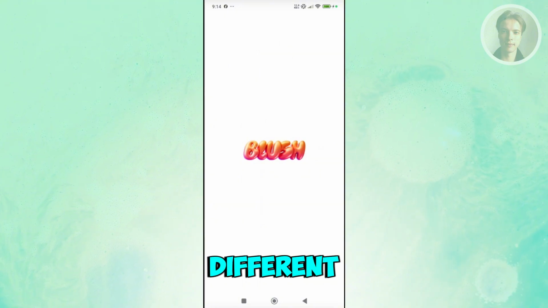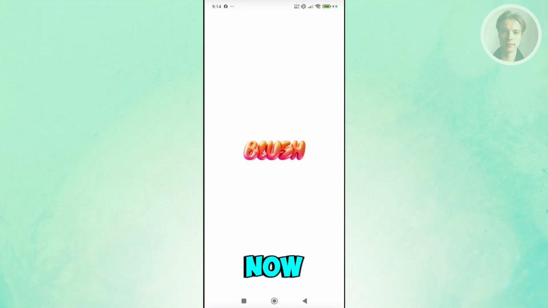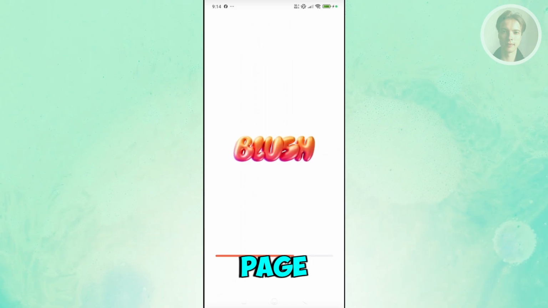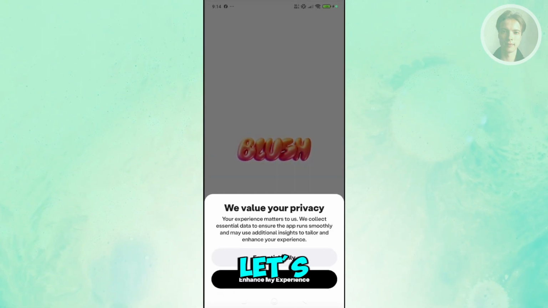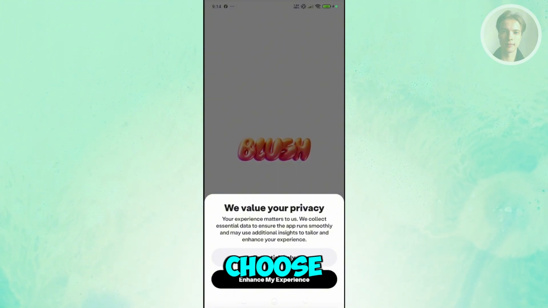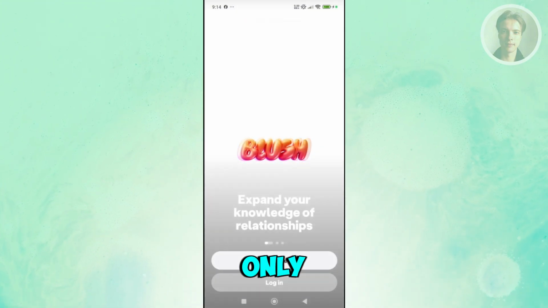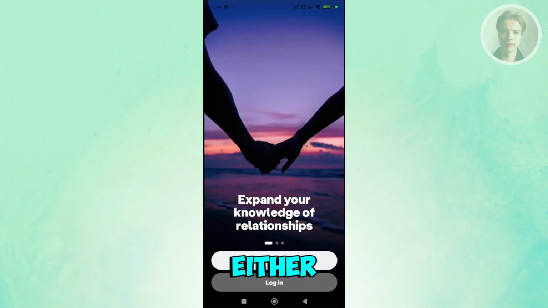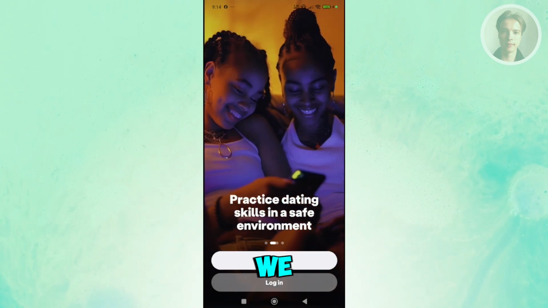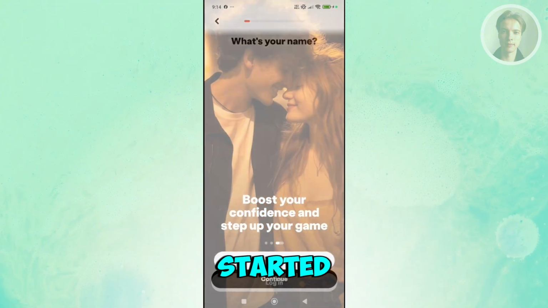Now there are different ways for you to start using the app. First things first, it will redirect you into the login page. Now let's just wait for a while here. It's going to say we value your privacy. You could just choose essentials only or enhance my experience. For now, let's click on essential only. Now from here, you want to click on either login or get started. Since we are a new user, let's click on get started.